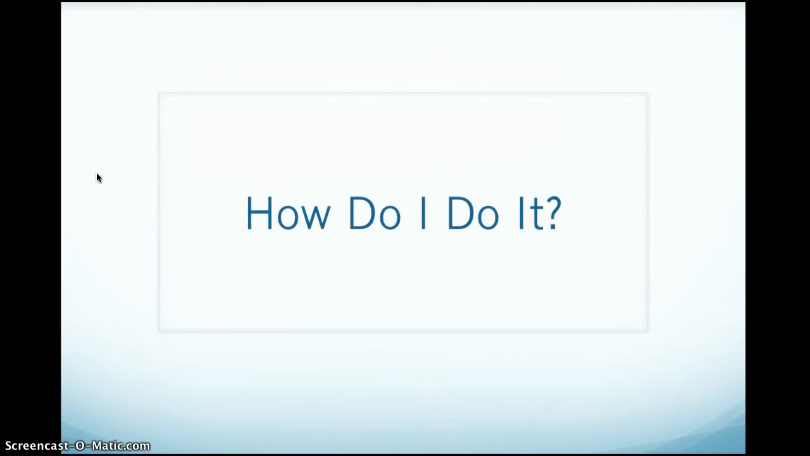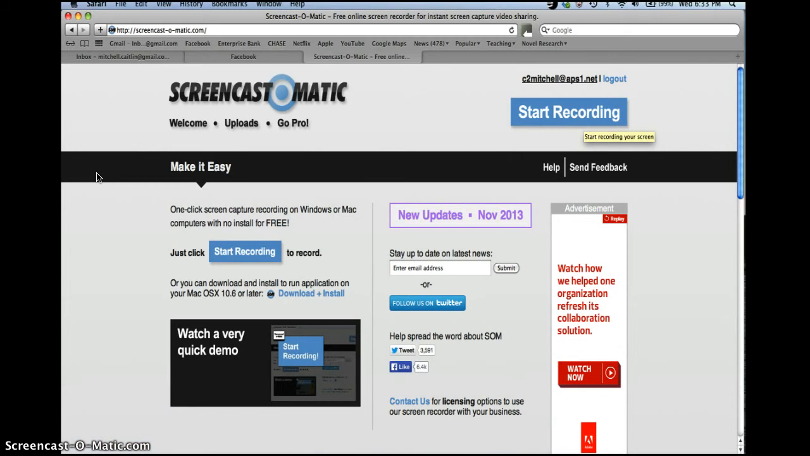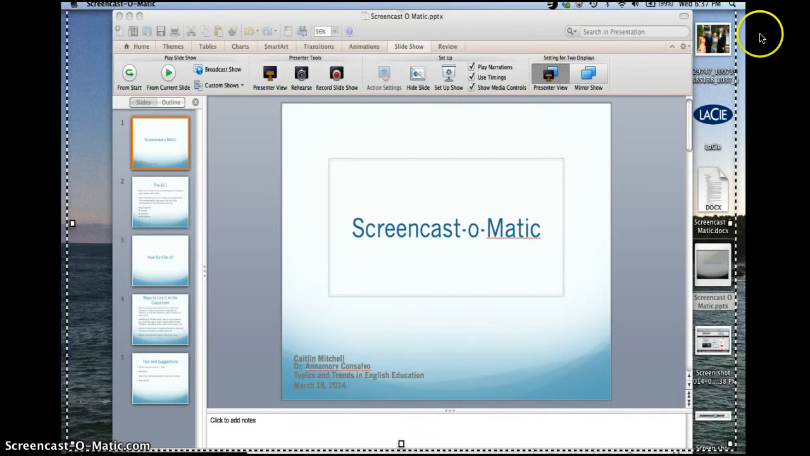So to start, how do I do it? I would go to the Screencast-o-matic website. Pretty straightforward. I'm already logged in with my professional account. For your first time, you'd be logging in or creating an account if you don't already have one, and you hit start recording.